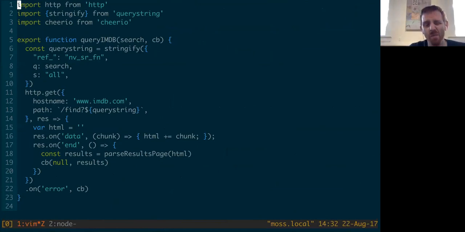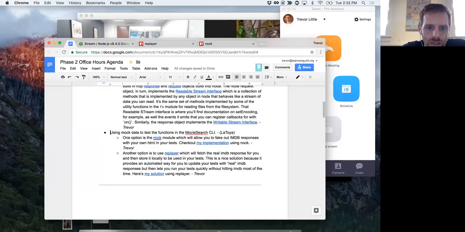And I've got a couple of different branches on there that explore two different ways of solving this problem. And I've linked to those in the agenda. So the first one I'm going to talk about is knock.